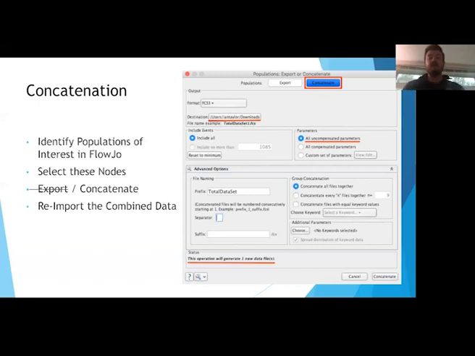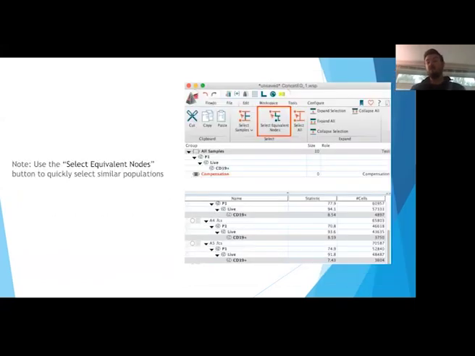One tip I would give prior to reaching this concatenation window, if you've selected a population of interest and you're combining, in this case, all of our CD19 positive populations, choosing select equivalent nodes from the Edit tab in FlowJo's workspace will allow you to select all of those CD19 positive populations like we see here. And then it's just one simple click to right-click on the population, and choose Export Concatenate. But that select equivalent nodes is a big time saver.